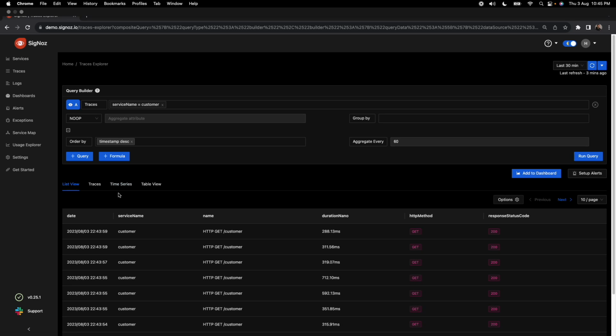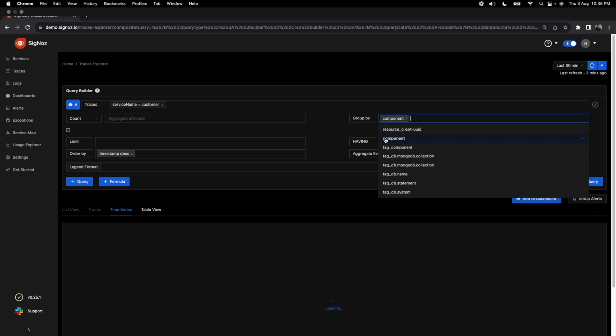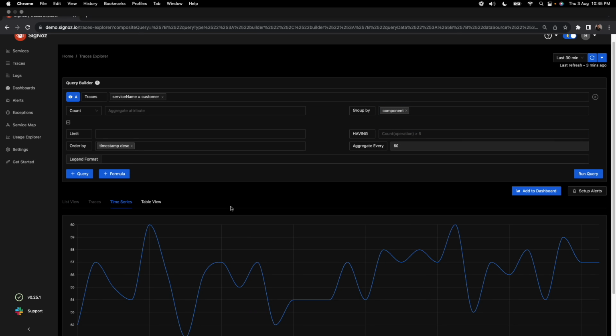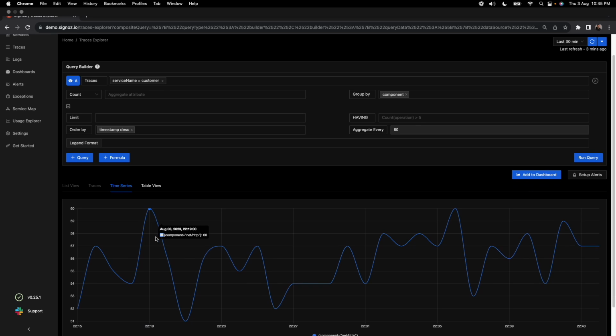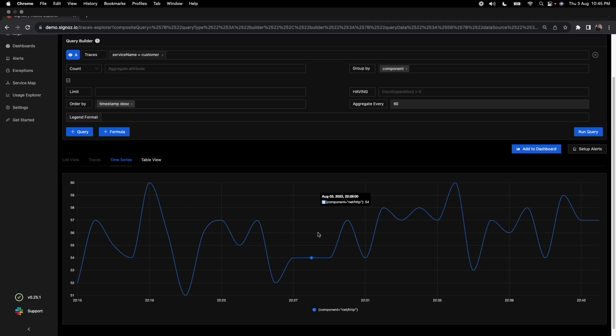What you can also do is group by based on different things. For example, if you want to group your traces based on a particular component, this shows you a time series view of the traces, and you can use different aggregation options here to get the aggregation you want. For example, suppose you want to find P50 of spans coming from a particular service.